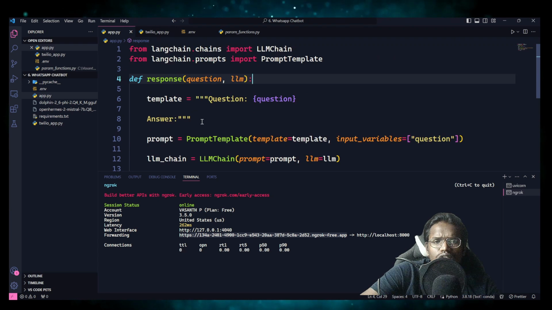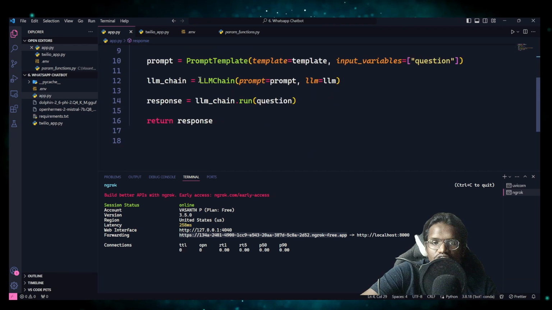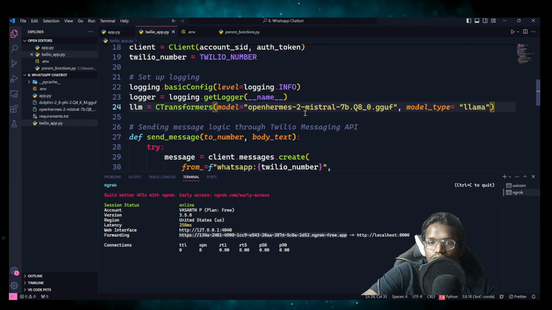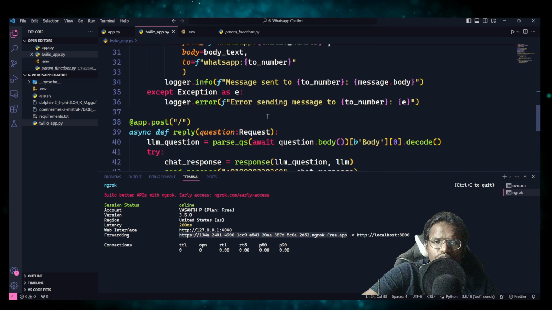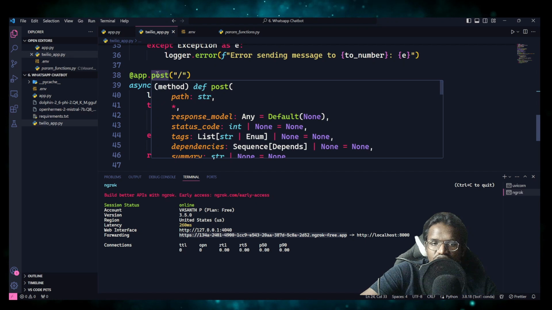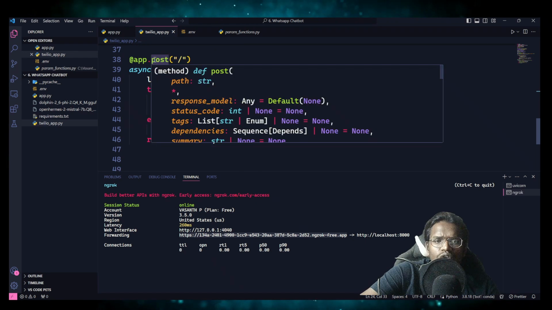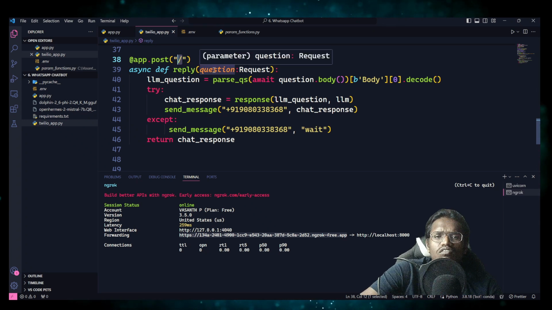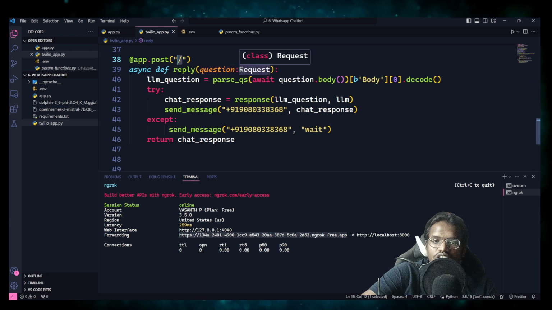That is how you will generate your response, and that response should again go to your mobile, right? So for that, we'll create a post request by having this as a post function. Here we are having it in the root path itself, where we'll accept a question as a request format.